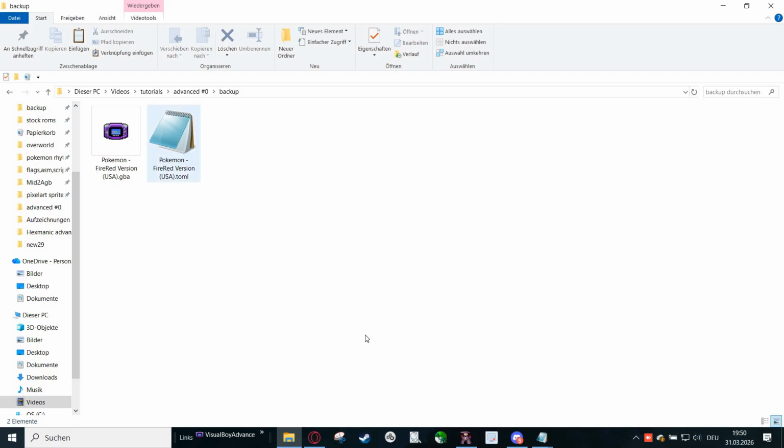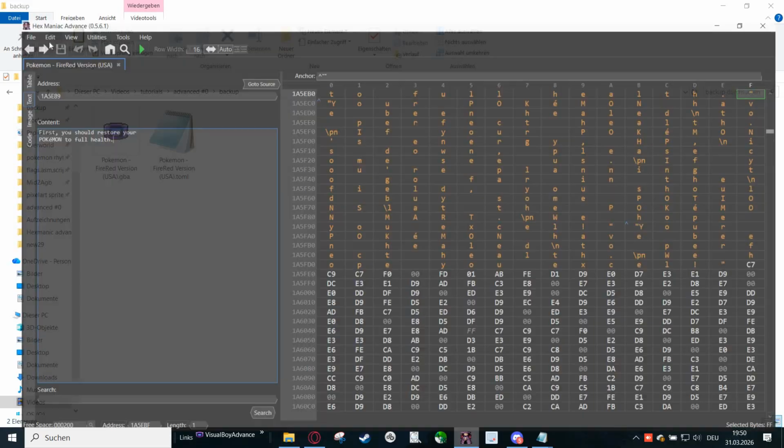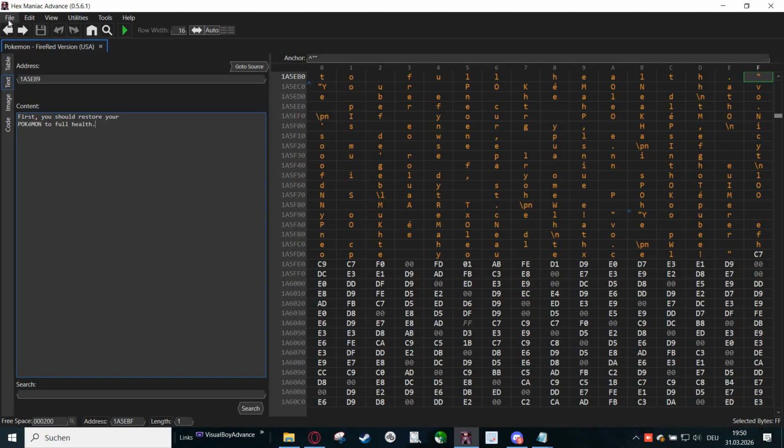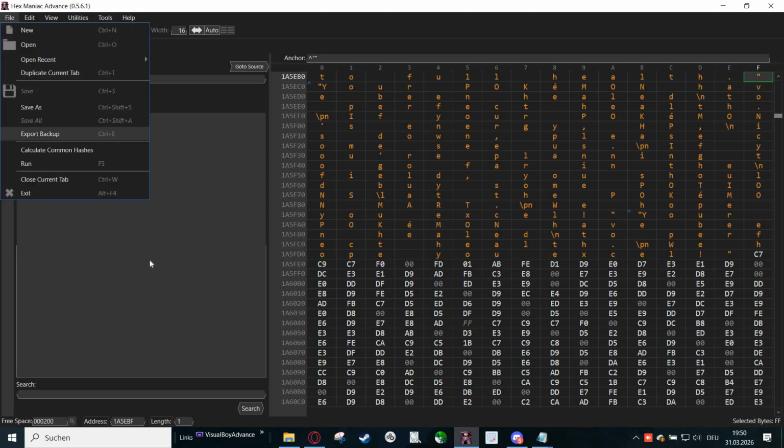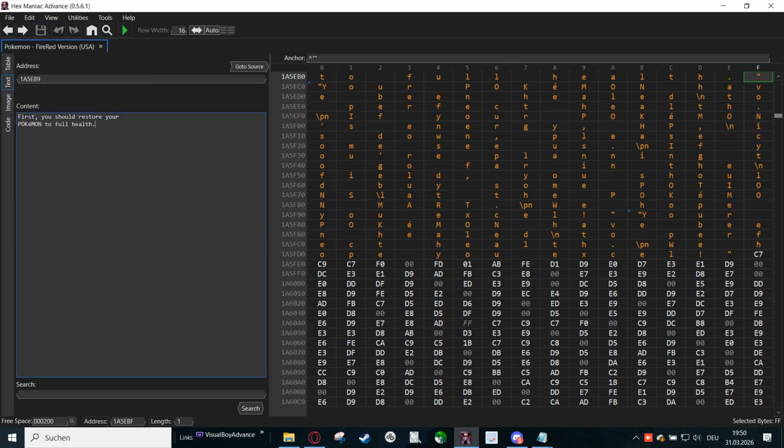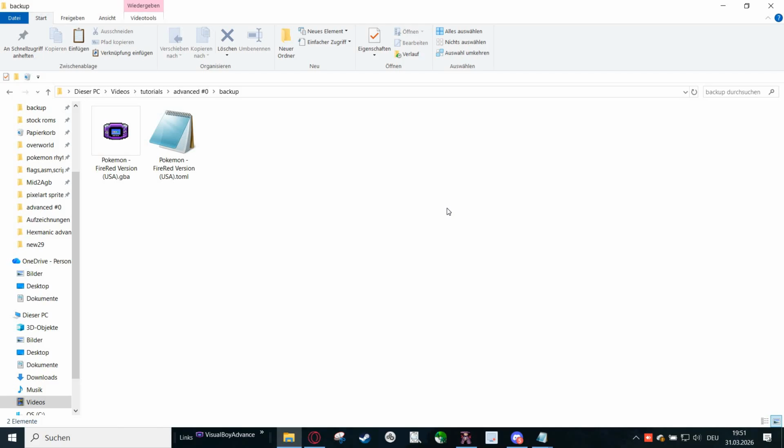Keep in mind this only really matters if you back up your stuff manually, because if you do it with HMA, like you click File and then Export Backup, HMA will naturally back up both the Toml file and the GBA file. Think of it like this: the GBA saves the changes you made to the game, but the Toml file saves the ability to read those changes in the future. So remember to always back them up together.